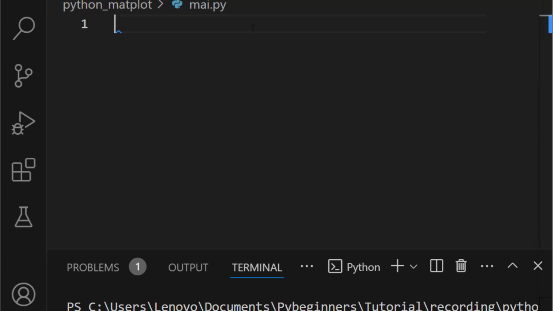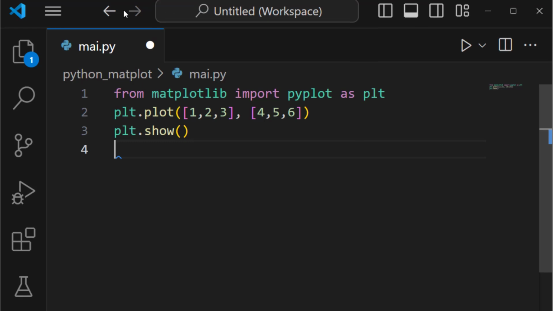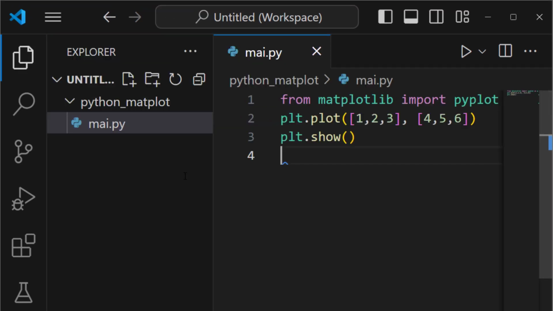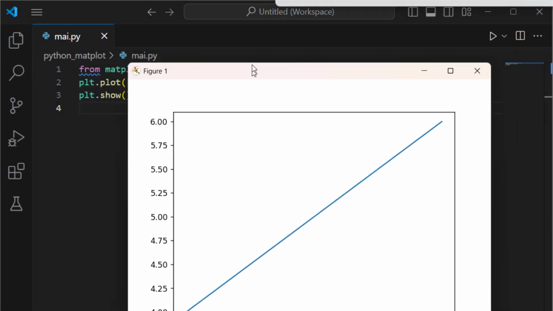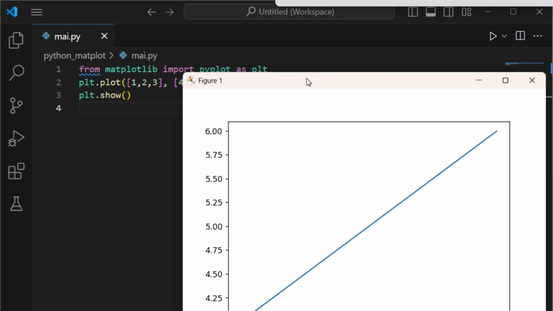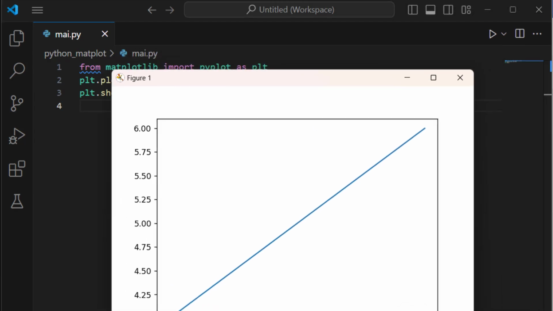You can just take this line of code, save it, and run it to see what the result will be. Just run this code, save, and Control B. You'll get the result, something like this. That means Matplotlib is installed on our machine.